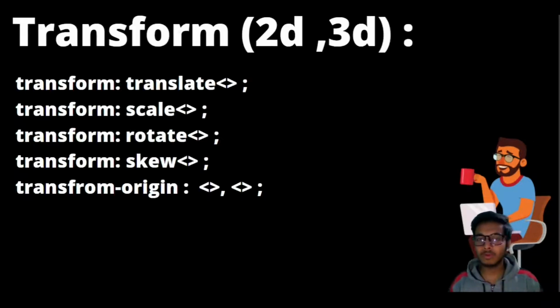After it we have transform. In transform we will be doing 2D and 3D animations. If I compare 2D with 3D, there would be like 2 or 3 attribute differences, but there is nothing much. You can also learn 2D, and after applying 2 or 3 properties, it would become 3D as well. In it we have translate, scale, rotate, skew, and origin. So without any further ado, let's begin.